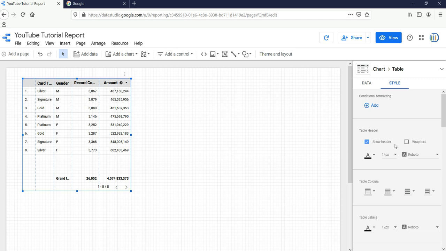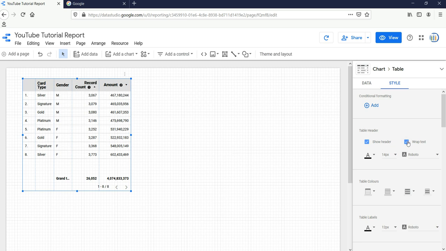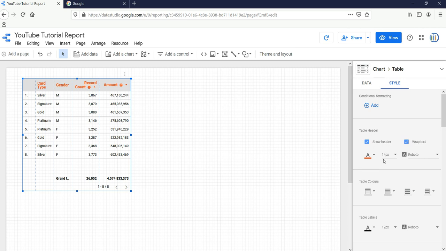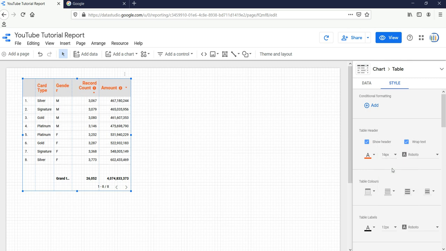And if I want to fit it, then I have to use this wrap text. Once you use the wrap text, then your header height will be increased, and you will be able to see the full header value. If you want to change the header color, then you can select this option, and from this option you can select the colors to change the header color. And if you want to change the size of the header, then you can use this one. If you want to change the font of headers, then you can use this one.